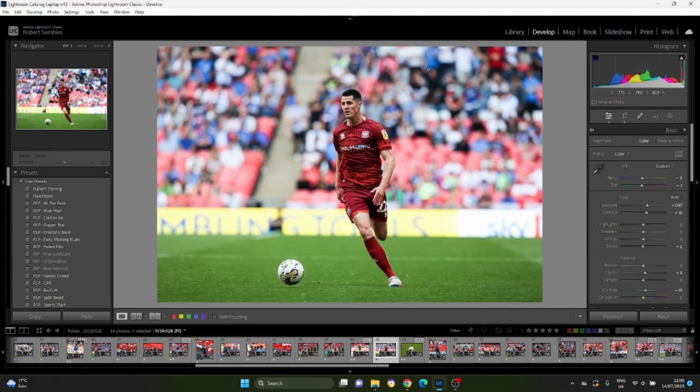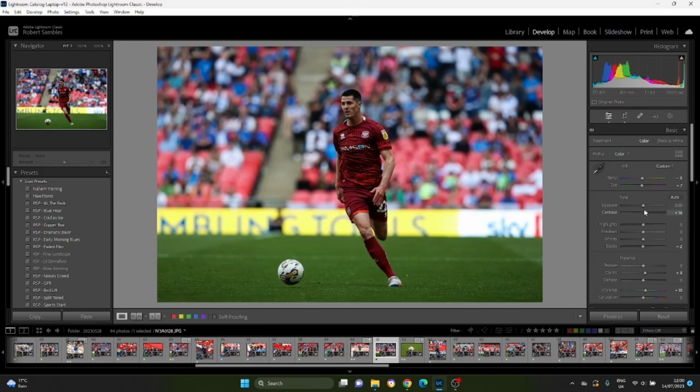that it has overdone all the highlights in the background. This advertising board is way too bright and it's almost distracting because it's too bright. So instead what I can do is, I'm going to add a little bit of exposure, but not much.